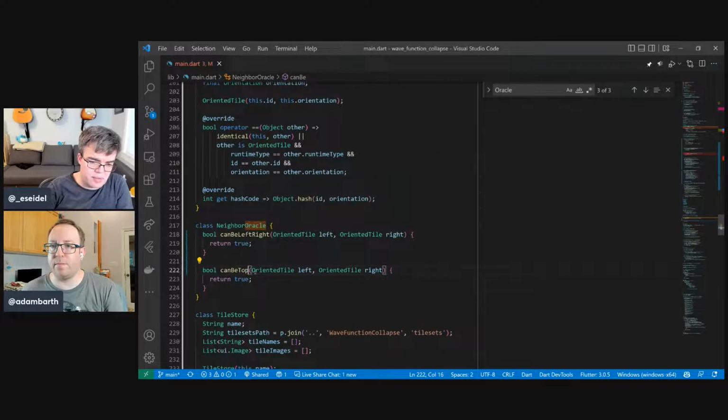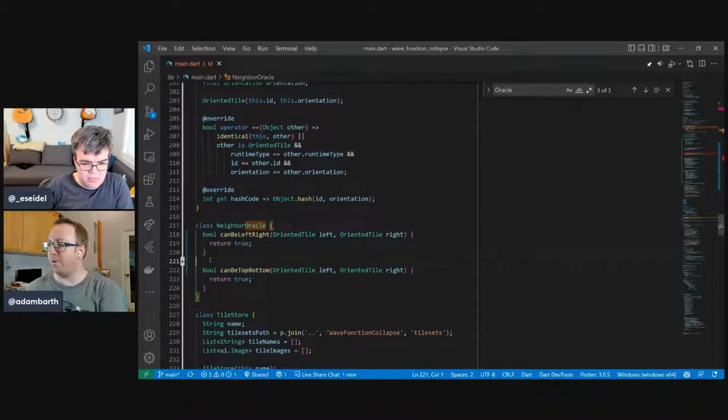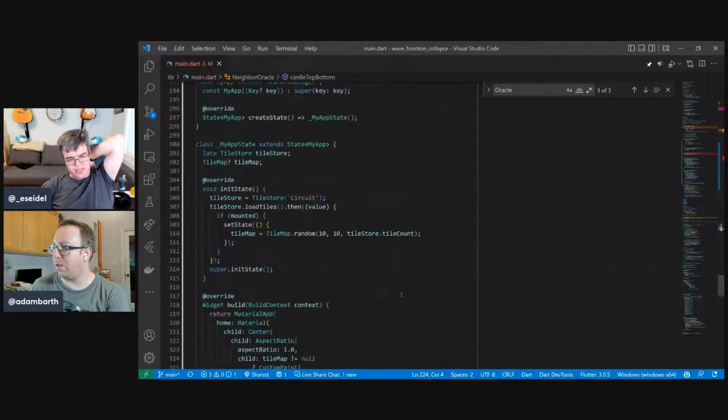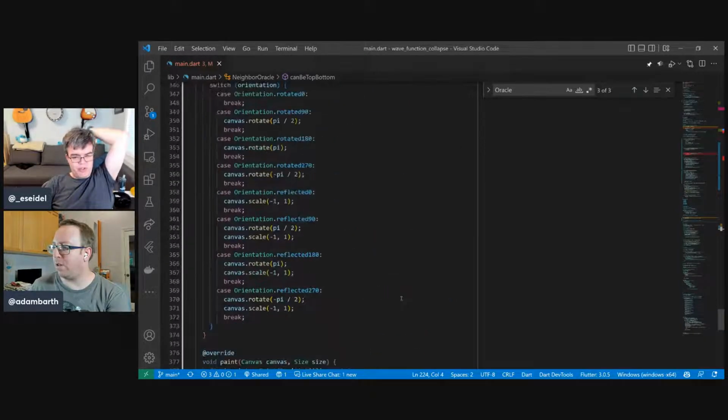Can be top, bottom. Sure. That's it. And then the arguments need to be top and bottom instead of. Fine. Okay, so let's go from there. That seems legit. Except your neighbor list is now going to get you in trouble. You're going to have to figure out which direction they're in.